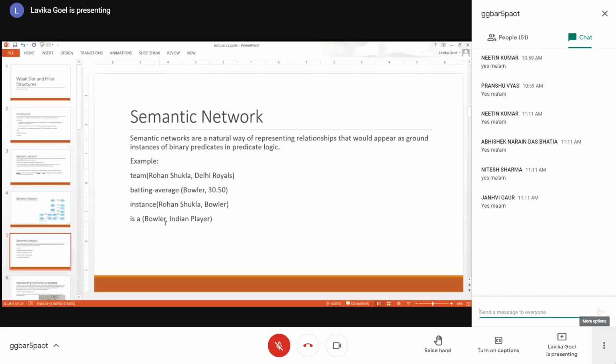So basically, whatever is your attribute, that becomes your predicate. Whatever is your object, that becomes your first argument, and whatever is the value of the attribute of the object, that becomes your second argument. Okay, so this is how you convert a semantic network into a predicate logic representation.